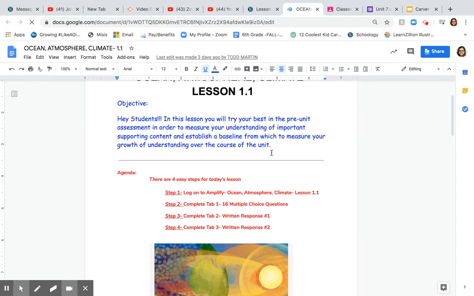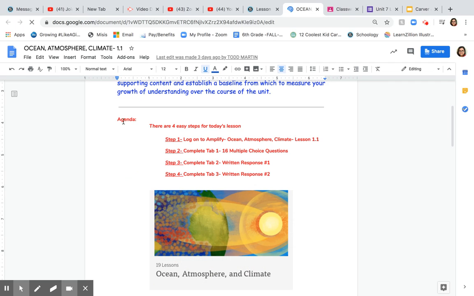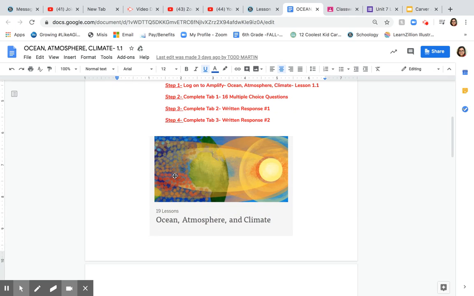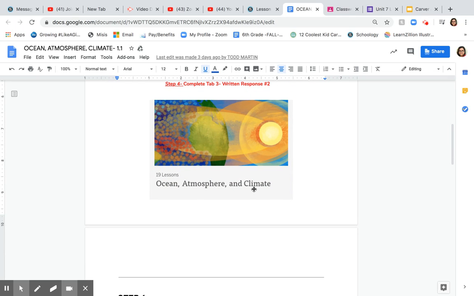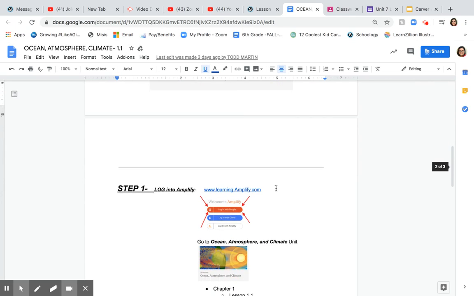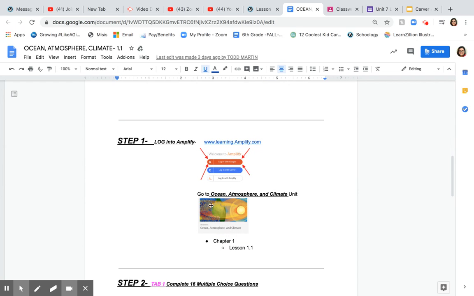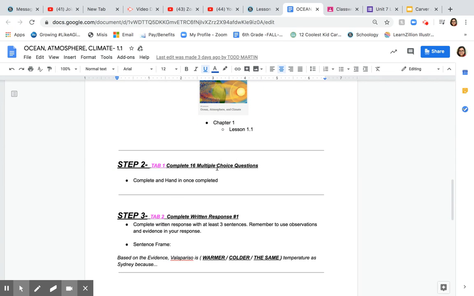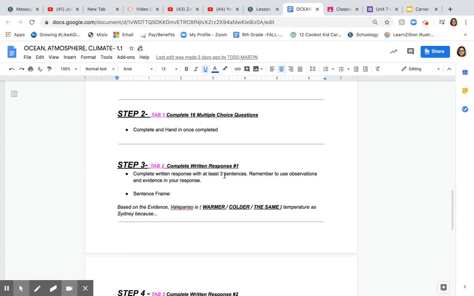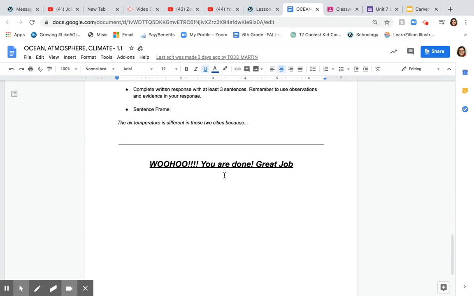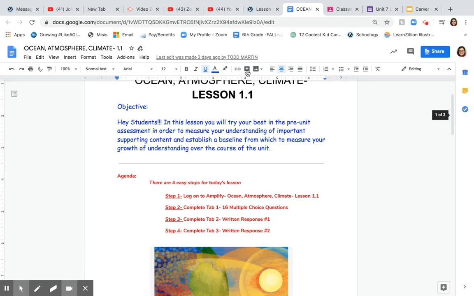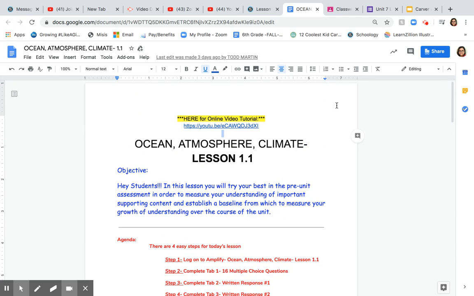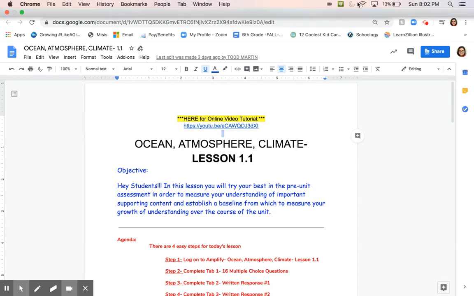So on this Google Doc, it tells you the agenda, step 1, step 2, step 3, step 4. It tells you what unit you're gonna be working on. It gives you a lot of visuals on where to click, how to click. Step 2, step 3, step 4, and just follow the steps, and you should be fine.